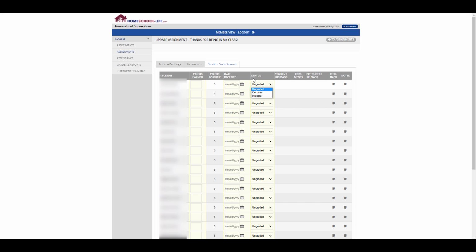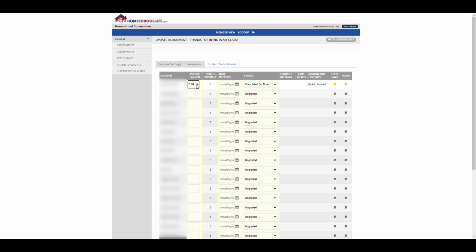You can actually change the status. If I put in a number here, it defaults to completed on time. But if I wanted to change that to completed late or incomplete or missing, then I can. So if I put in a 0, I would likely put in an incomplete here. And it's just something that shows up on the student and parent end so that they can see a little more detail. It will also show you student uploads and comments.